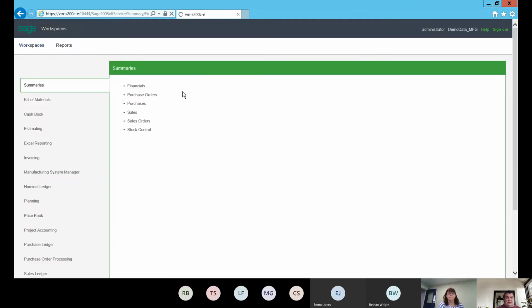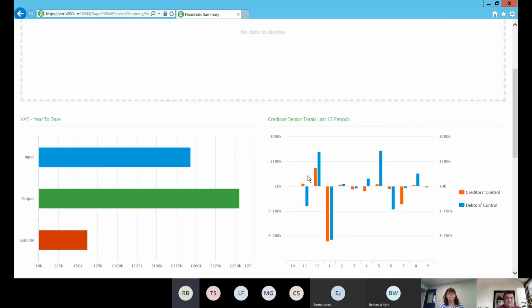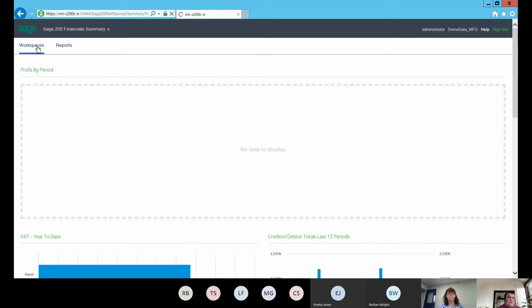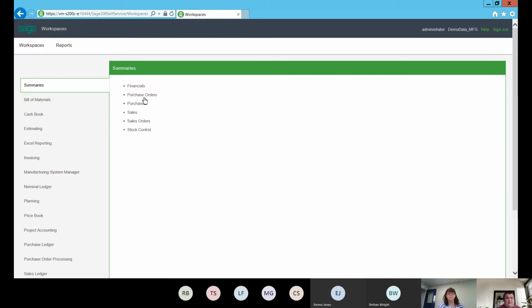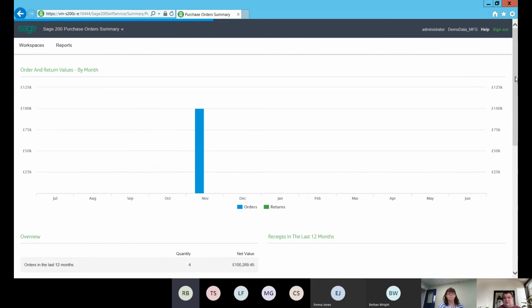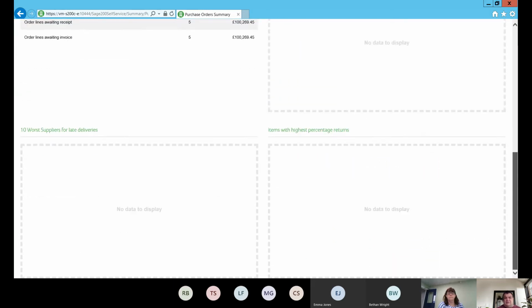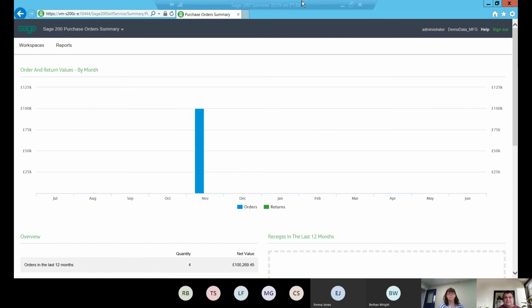It's also worth looking at things like summaries, which, as you can see, give you a great graphical view of the year to date and creditor debtor totals, depending which summary you use. And as I said, it's demo data, so some of them aren't very realistic. I can look at order and return values, orders in the last 12 months, receipts, etc.